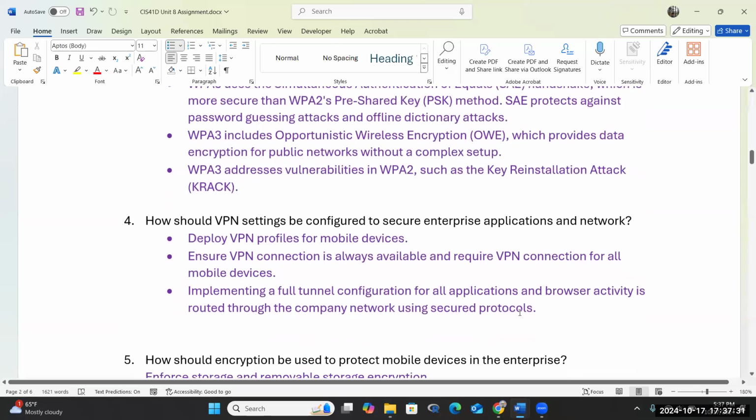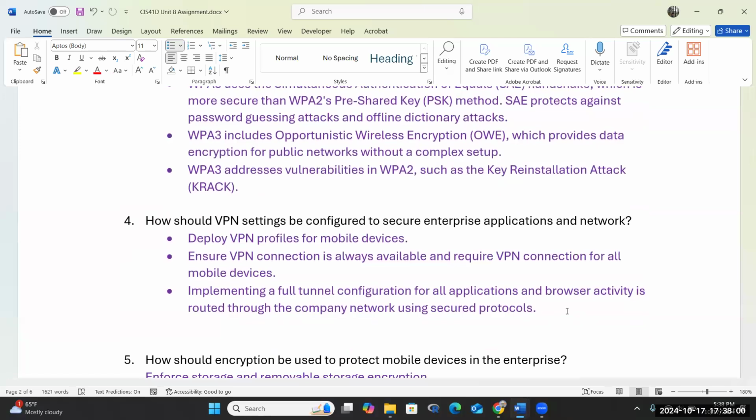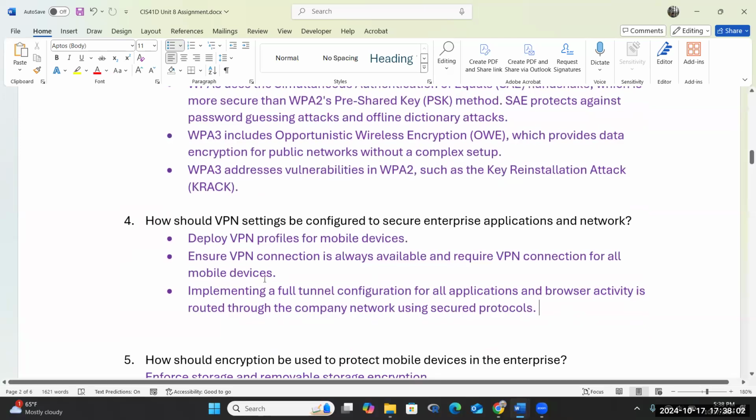And so with VPN, we would provide a full tunnel configuration for all applications. You want to protect the applications because they generate data, and a lot of the applications are also web-based, so it would tie back to web activity and browser activity that would be routed to the company's network using a secure protocol like IPsec, or IP security. So we want to make sure that we implement this option.